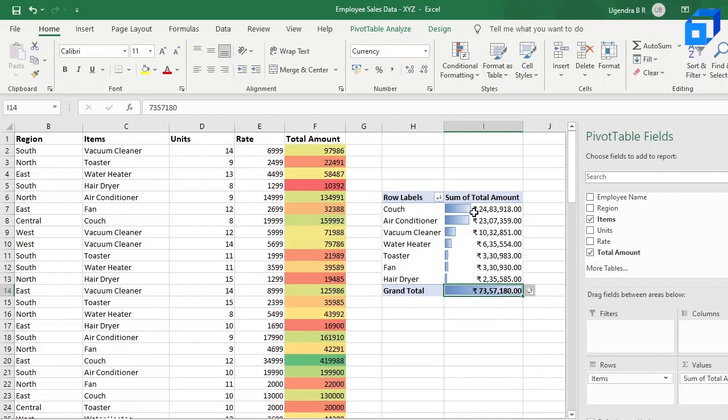And as you can see, the bar decreases as and when you go down, because it is already arranged in descending order. So the highest number of sales for a particular item is for the couches, which is around 24,83,918, and for the AC it's 23,07,359. You can see that these bars are quite close to each other or quite equal, because there's I think only around 1,75,000 difference. So that is how you use conditional formatting for a pivot table.